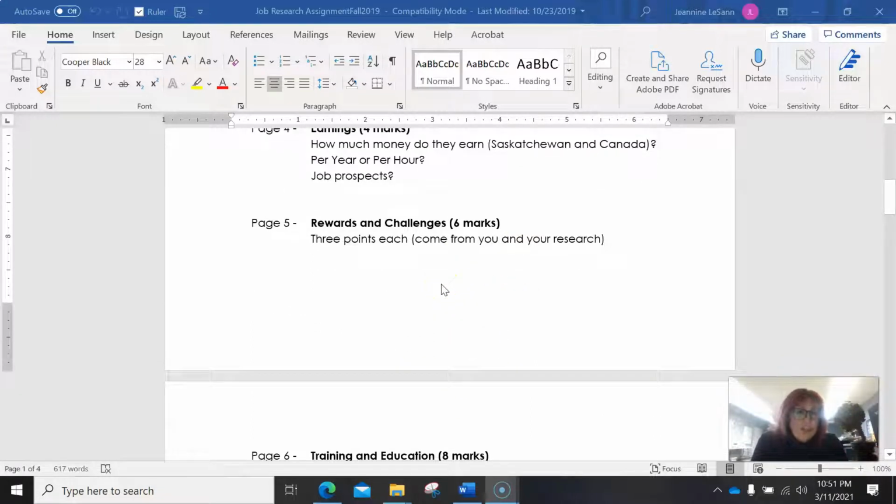Next, rewards and challenges. This is 6 marks. You are going to think of 3 of each, 3 rewards, 3 challenges for your job. This is going to come from your own head. You're not necessarily going to find this online. You can't just Google rewards and challenges of this job. You really need to think based on your research.